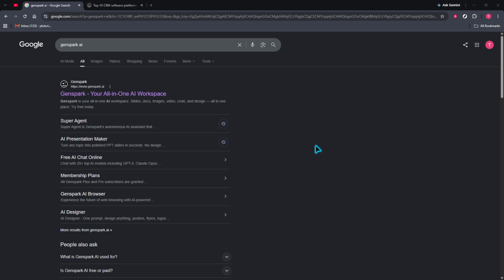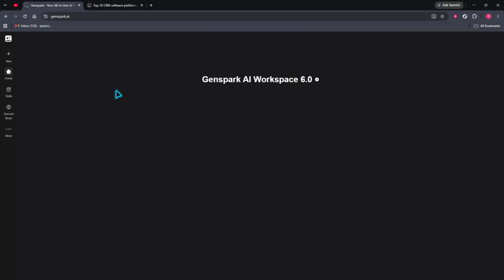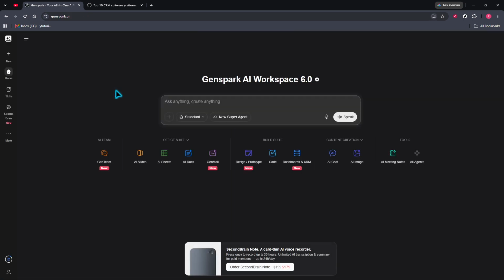To begin, open a search engine and search for Genspark AI. Once the results appear, click the listing for Genspark, described as your all-in-one AI workspace. This will take you to the main platform where you can start building your request.